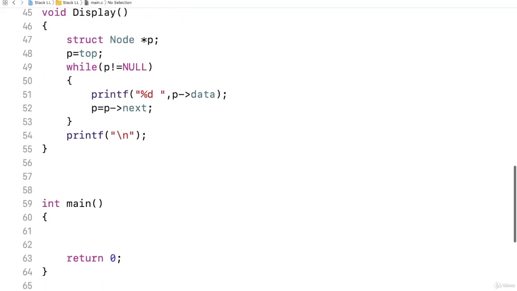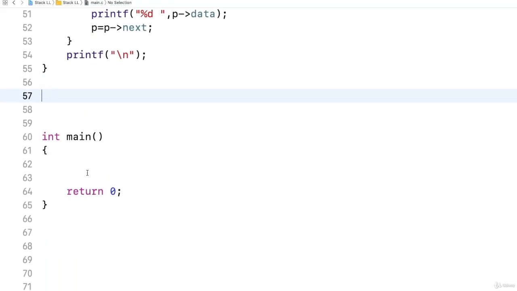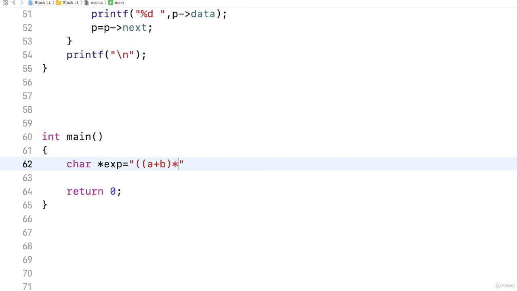Now let us write a function for checking whether the parenthesis is balanced or not. So for that, inside the main function, first of all, I should take an array, that is expression exp, and I will make it a pointer so that I'll take it as a string, and I will give an expression a plus b multiplied by c minus d. Now parentheses are closed. I have given a balanced one.